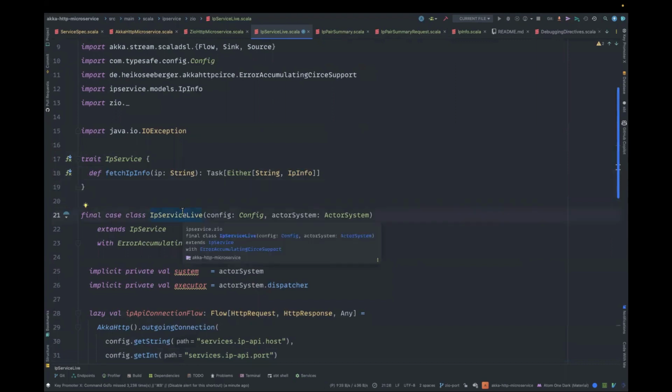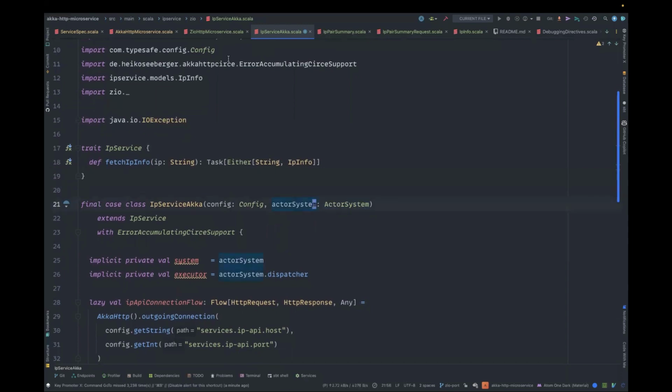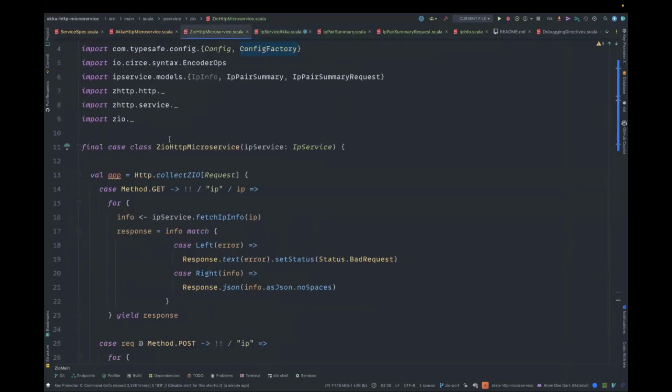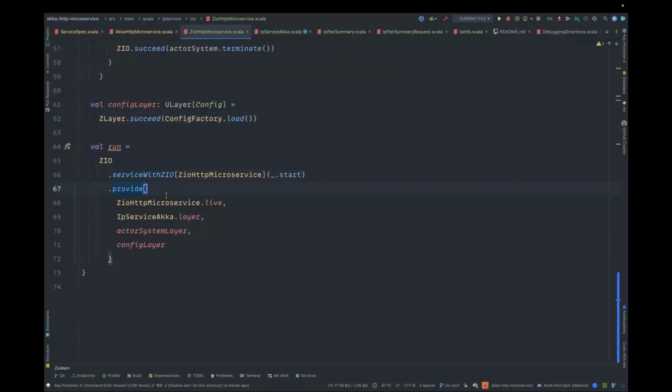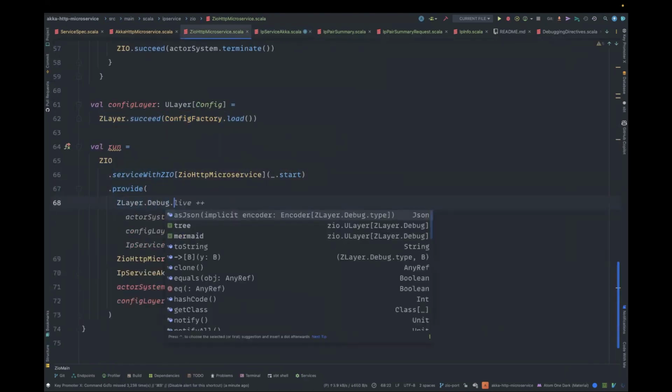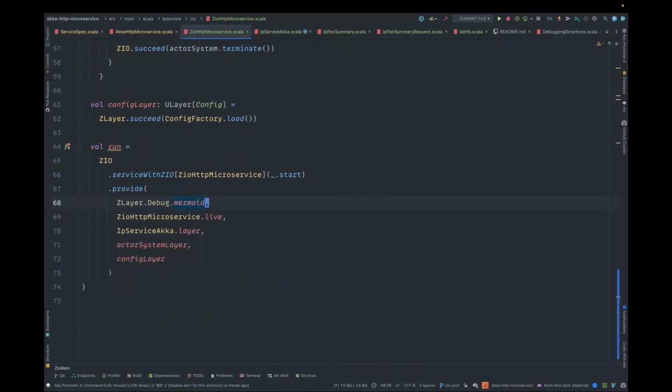So this could be IP service Akka, and then a Jira ticket in your system could be like, rewrite that to use HTTP or something, or ZIO HTTP or whatever. And then you can slowly delete everything in your layers that depends on the actor system. And of course, we could say zlayer.debug. Let's go with the full mermaid experience to see basically what is being depended upon.